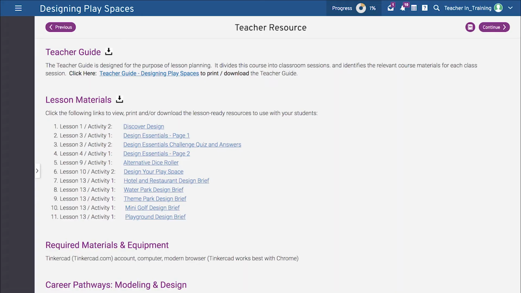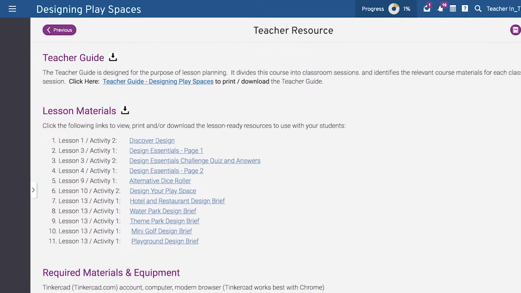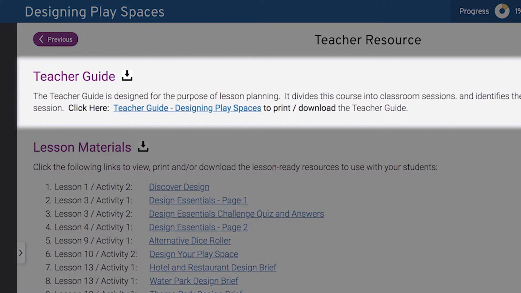Step 3. You'll also find the teacher guide and specific lesson materials in the course overview. Most teachers find it easiest to download and print the included teacher guide to assist in planning for each session of the course.